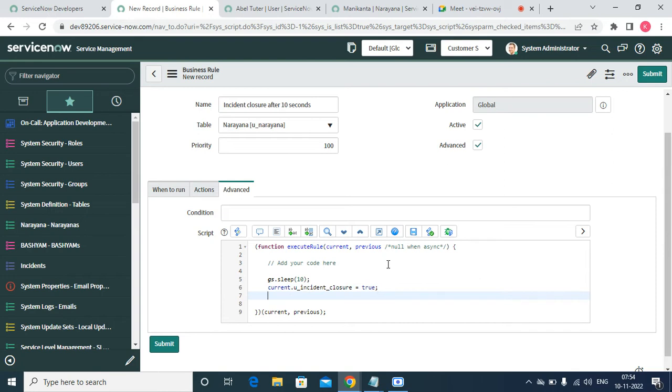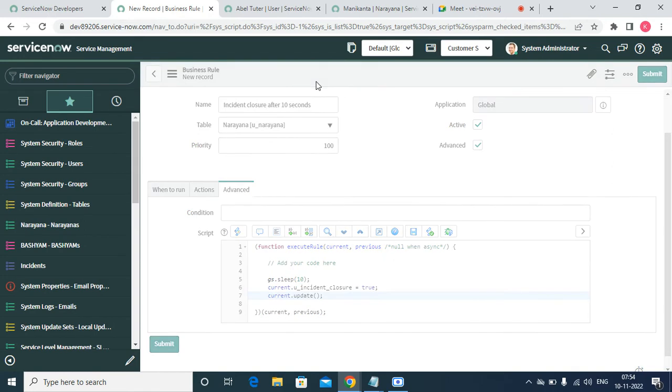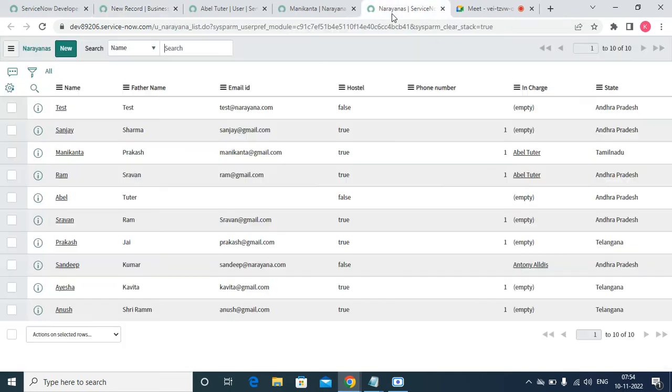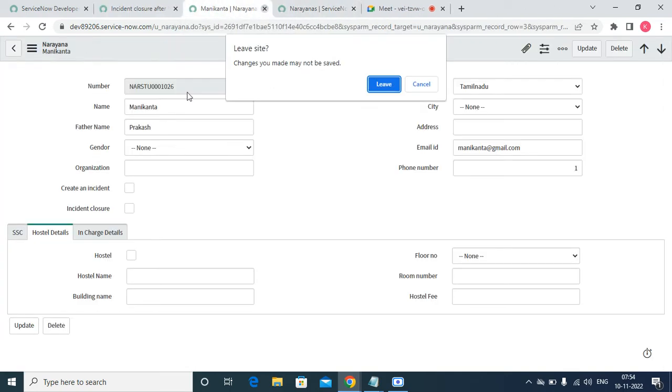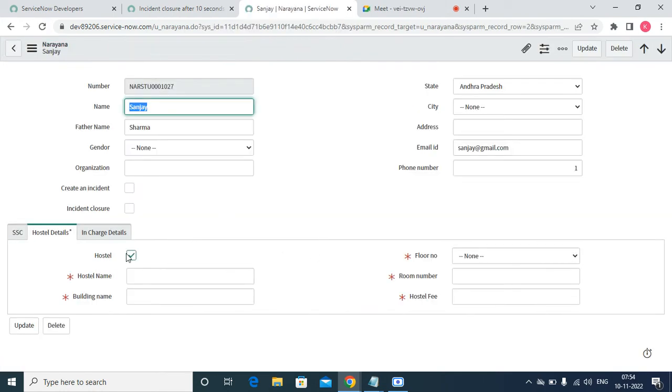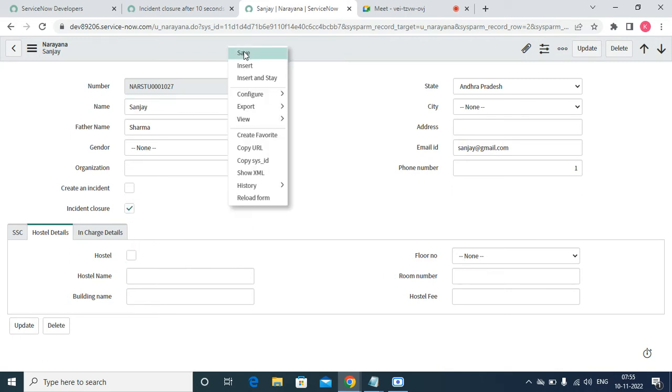So we are just making this current.u_incident_closure a true. We'll do it and current.update. current.update will update the record. So now here, let's see. I'm just opening this one. Just closing these two, I think we don't require. So no need. Just opening Sanjay. Okay, I'm just making this true and current.update, and I'm just going to save this one.